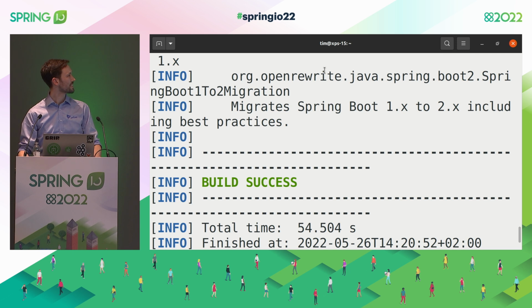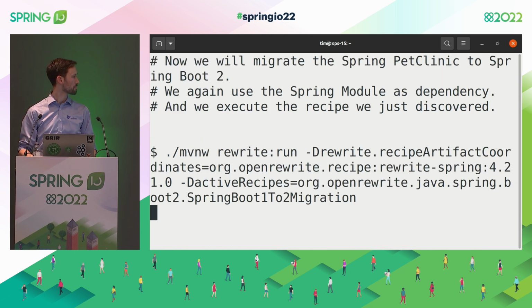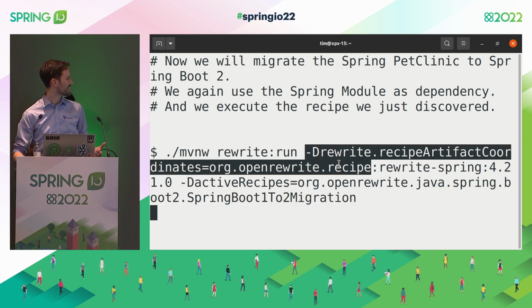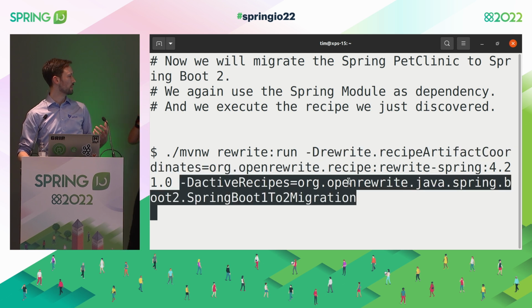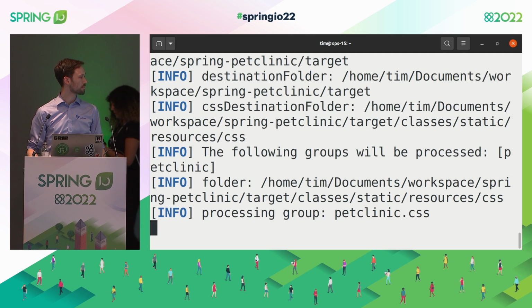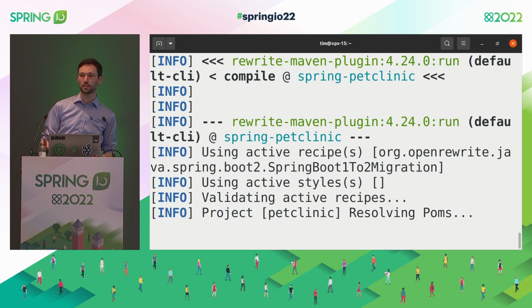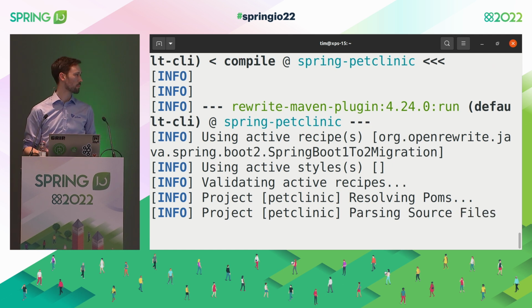This gives us the exact name that we need to apply for this recipe. We will now migrate the Spring Pet Clinic from Spring Boot 1 to Spring Boot 2. We again use the Spring Boot module as a dependency, and we run the recipe name that we just discovered. Running this command on my machine typically takes about 15 seconds.